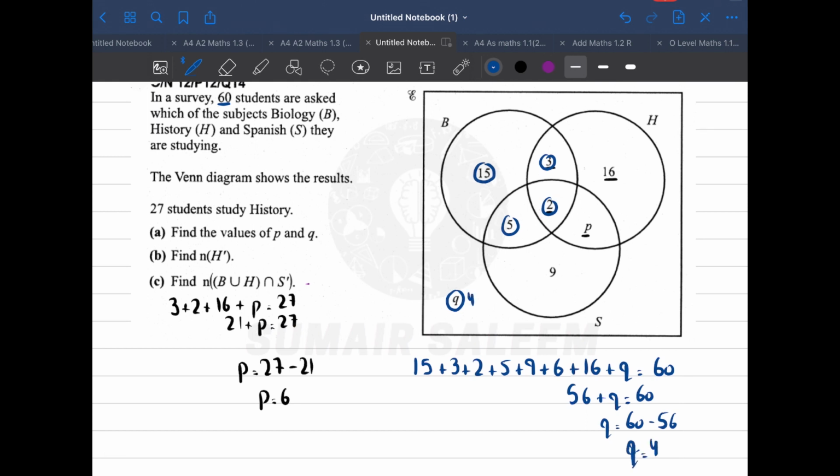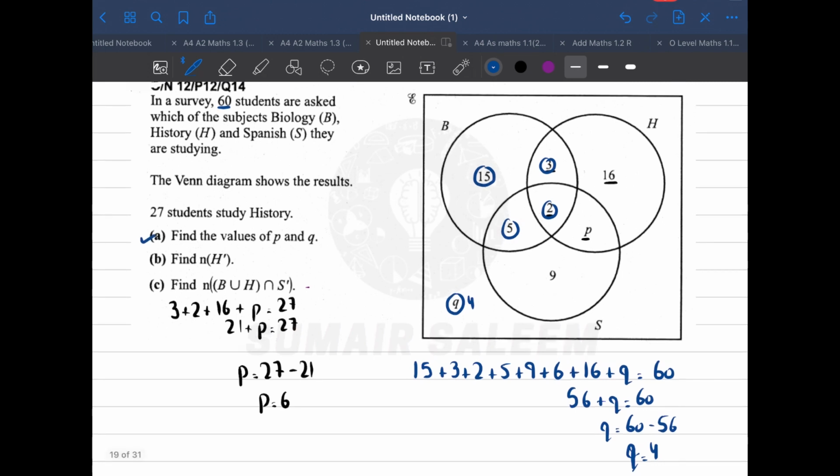So now I found out the value of P and Q. Part A. Then it says all the elements that are not part of H. We need to write those. So this is not part of H. This is not part of H. This is not part of H. This is not part of H. They all are H complement. So let's add these guys. It's going to be 15 plus 5 plus 9 plus 4. That makes what? 33. Do you all get till this point?